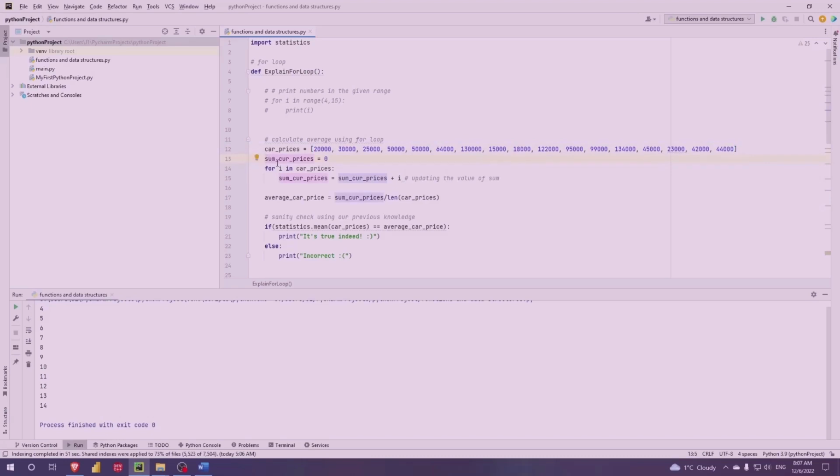We first declare the variable called sum car prices. Right now we are just giving it the value of 0. We're assigning 0 to it, but in the end it will equal the sum of all of the elements in here. So now we write for i in car prices. This means that i will iterate over each element in here. So i will first get the value of 20,000, then it will get the value of 30,000, and so on. And as I get each value here, this body of the for loop will get executed.